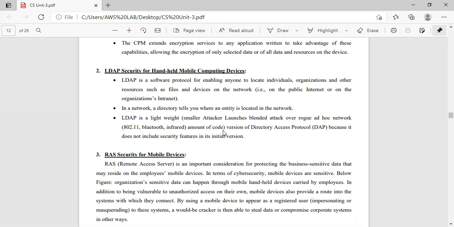So here what they have told is LDAP is a lightweight version of DAP. So DAP is nothing but directory access protocol. As I said to you, LDAP is used to provide communication between different servers, right? The same purpose is going to be used by DAP. DAP is nothing but directory access protocol.